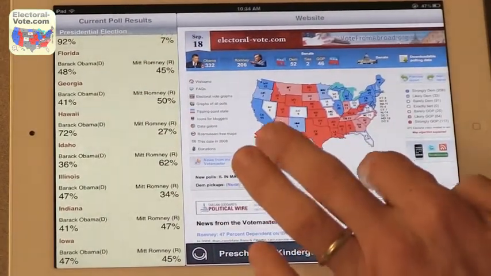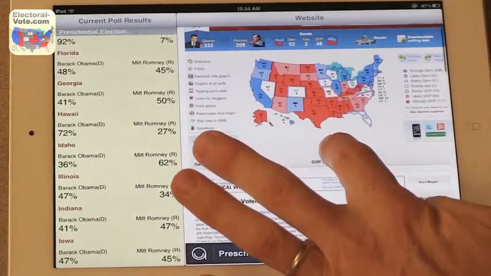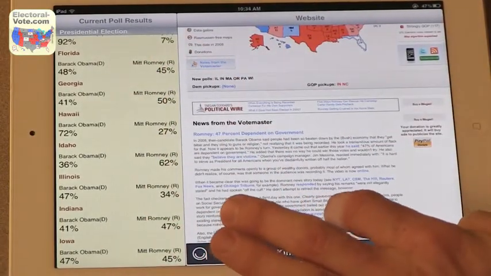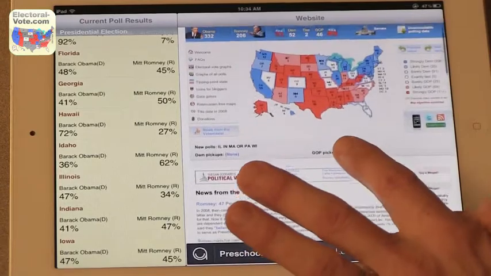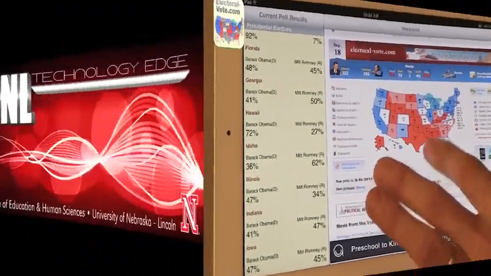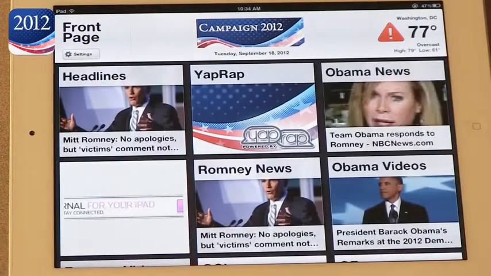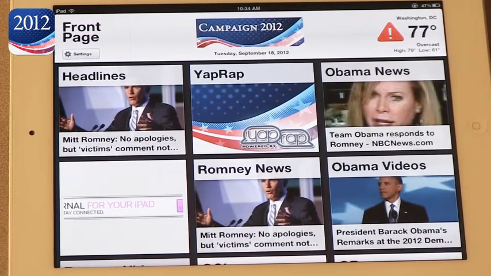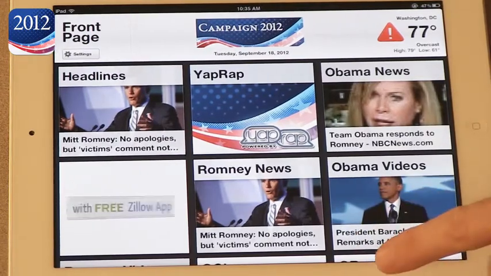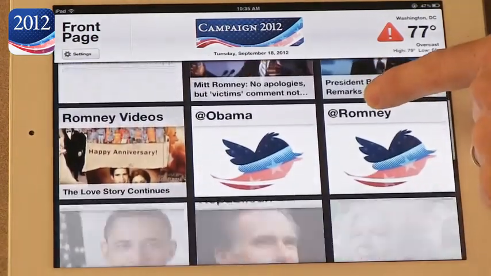You can also explore the map and the news from different sources that allow you to explore what's going on with the election. Another app called Campaign 2012, and obviously this is one that will disappear after the campaign is done. And again, this tries to get sources of information from different points and really concentrate them in one place. There are, as you can see here, Obama videos and Romney videos. There are news for both major candidates.